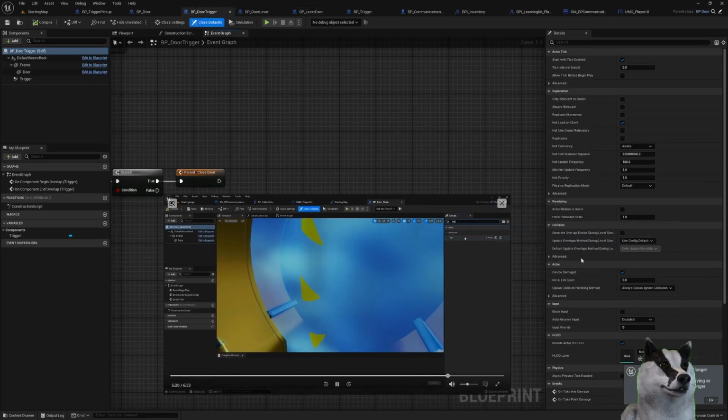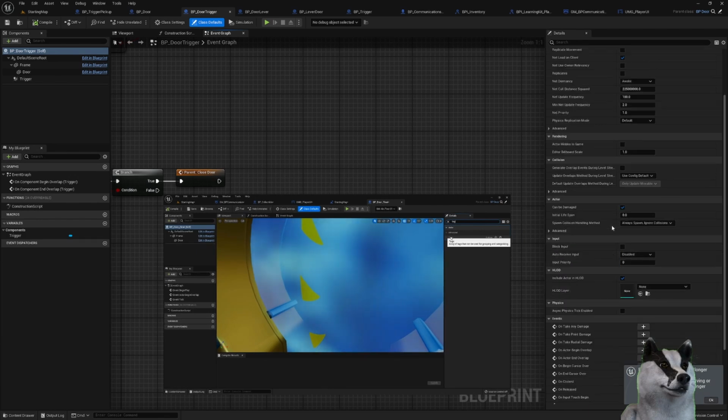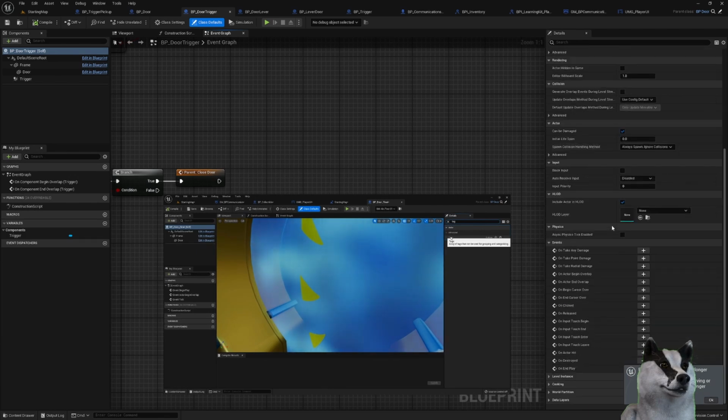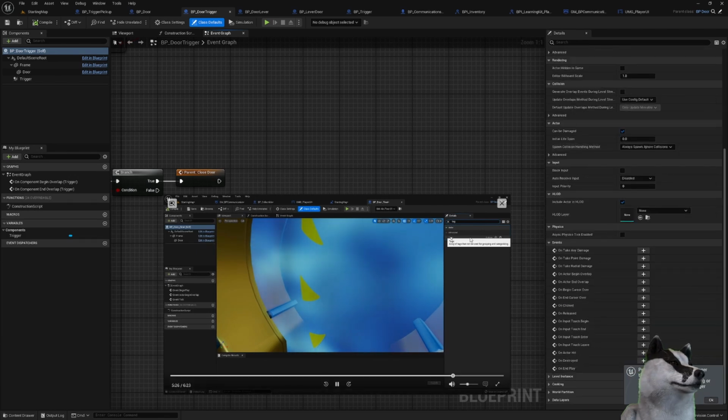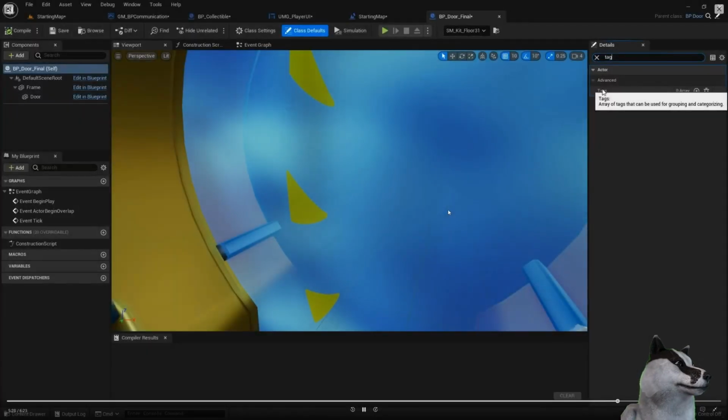Under the actor's tags, we have a tags array, and we can organize things. You may want to make your collectibles have a tag of collectible, or your doors have a tag of door.